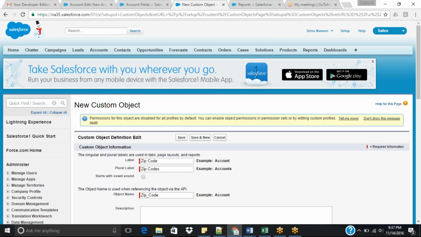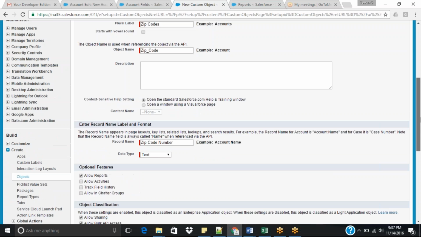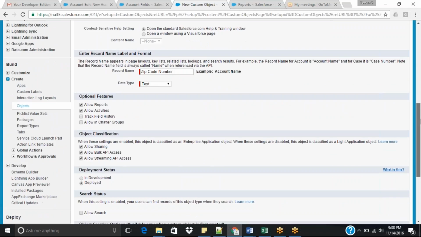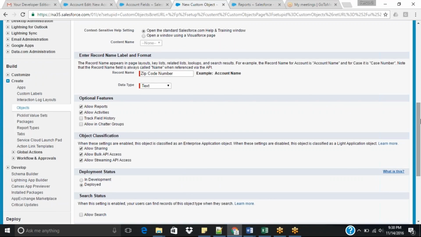Okay, so for that what you need to do is, if you check this checkbox, then you can create reports and activities. Activities is nothing but it may be a task or event. Task means something which we need to do before some deadline. We'll be having activities and events.